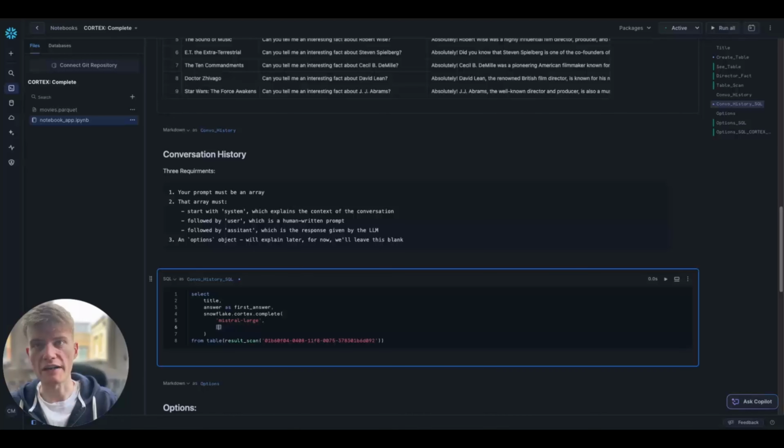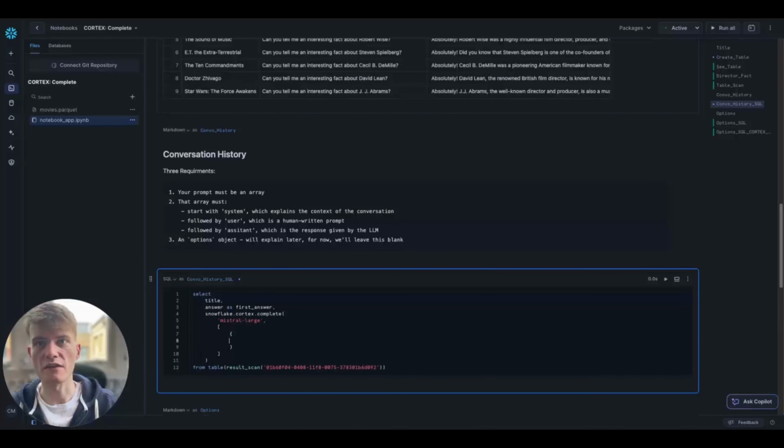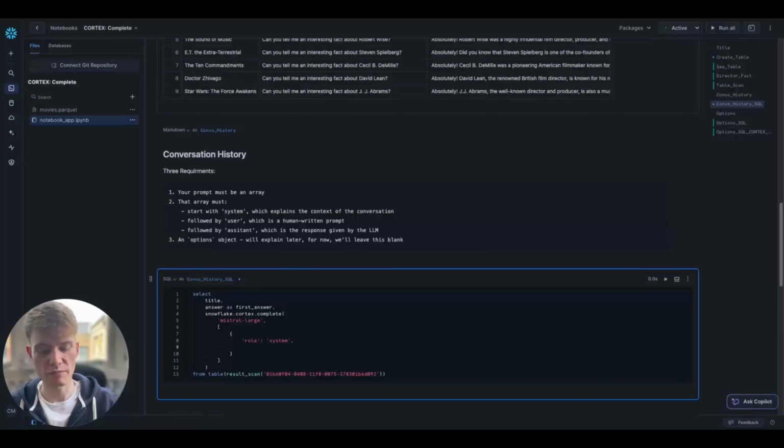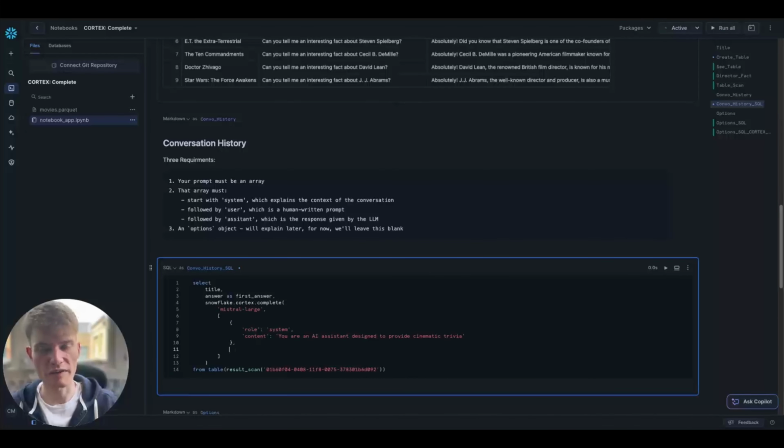And then I need to give it an array. So that's some square brackets. And it's an array of objects, and they look a bit like this. So here's object number 1. Role will be system, because that's the thing we need to start with. So that's one key value pair in this object. And then content. So that is basically the prompt, the answer, the written bit, the subjective bit. So I'm going to say you are an AI assistant designed to provide cinematic trivia. Okay. So now we've got that. That's what you always have to start with.